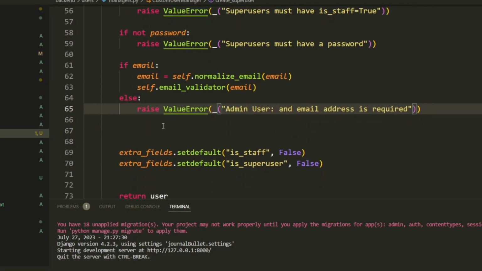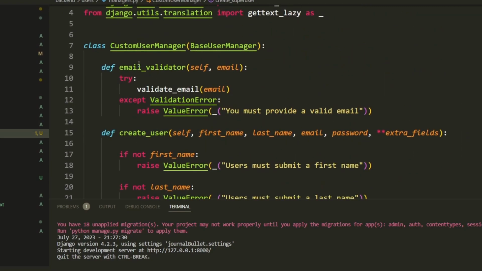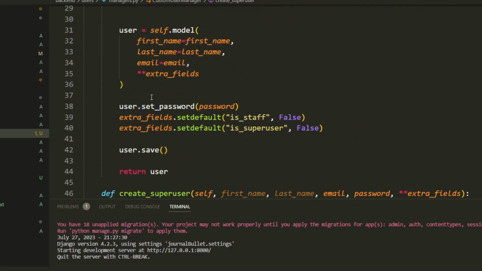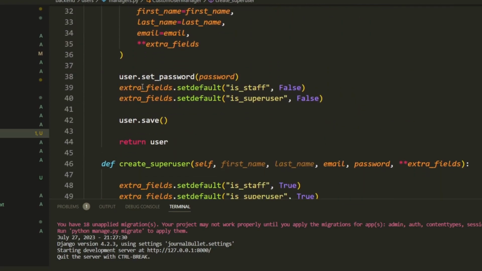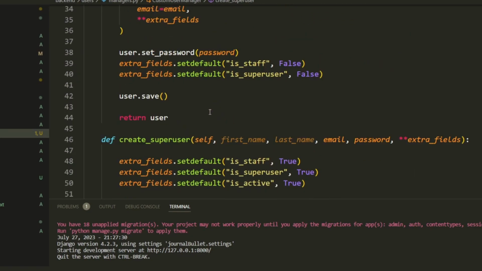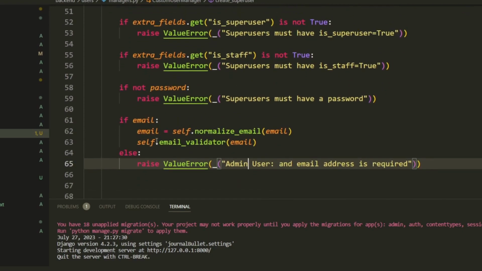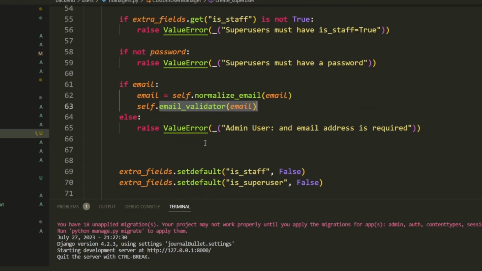And you may ask the question, why did you create the email validator function in here? This is basically to shorten our code a little bit, because we could add that code directly here. But since we are using it in create user and create superuser, we just have to call the function.